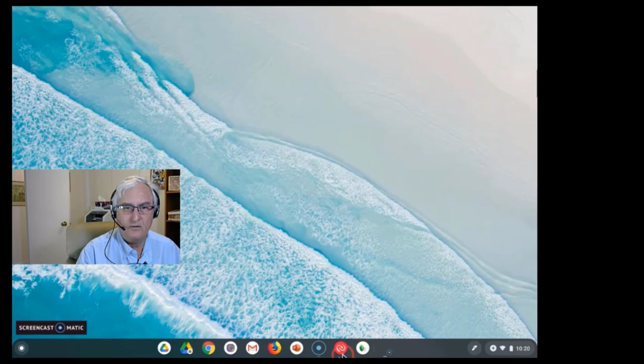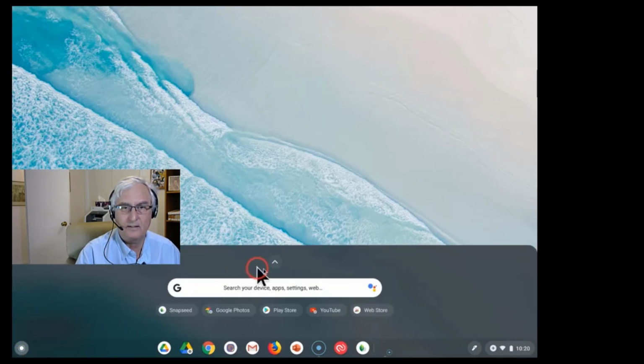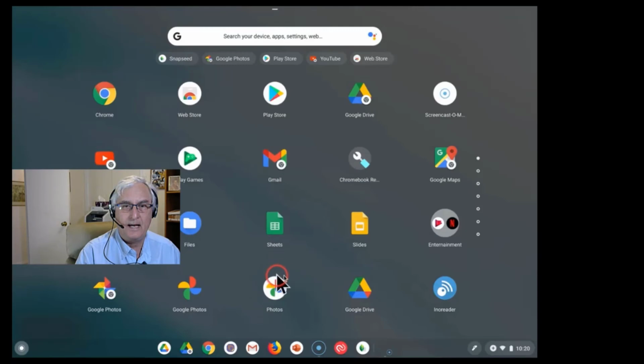Now, as we come down to the shelf, remember, I have already pinned Google Drive, the app, and the website. Remember, we saw that earlier on the shelf. So let's get things organized now. We're going to come over to the left, and we're going to click the launcher. We're going to launch this up. We're going to click the little up arrow here, and here's where we need to come.